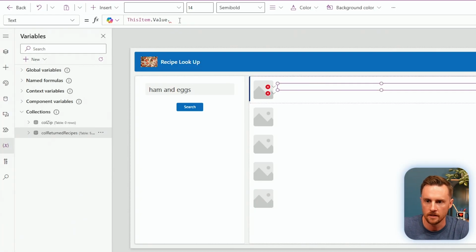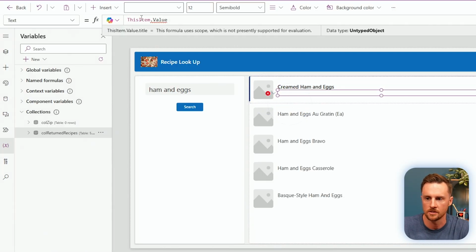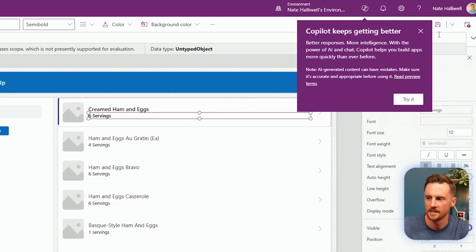For that first label in our gallery, I'm going to make that this item dot value dot title. For this label, I'm going to make this item dot value dot servings. And just to test, make sure that this wasn't a fluke, we'll try it again.